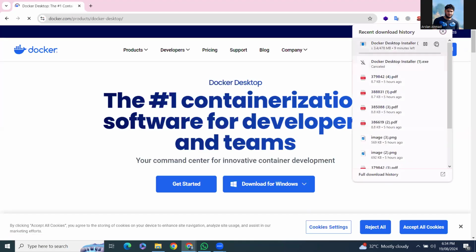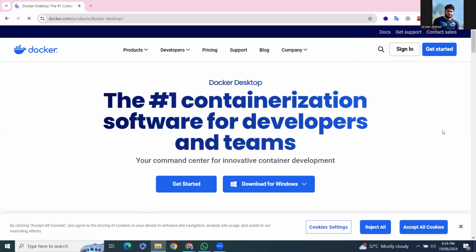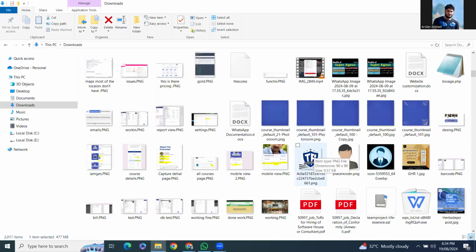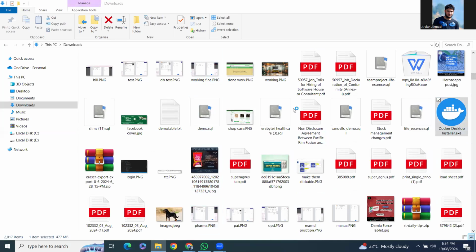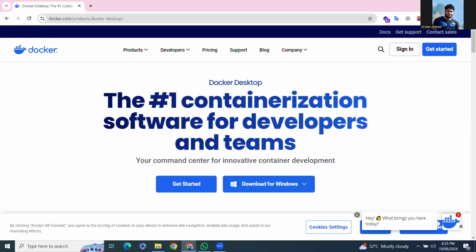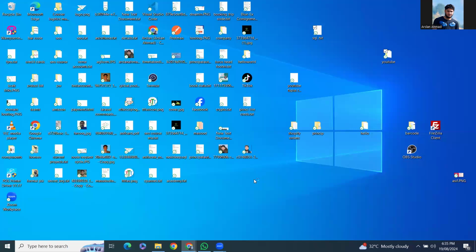I have already downloaded it for time-saving purposes. Just go to the same directory, open the setup and run that. Docker Desktop Installer. Click on yes.